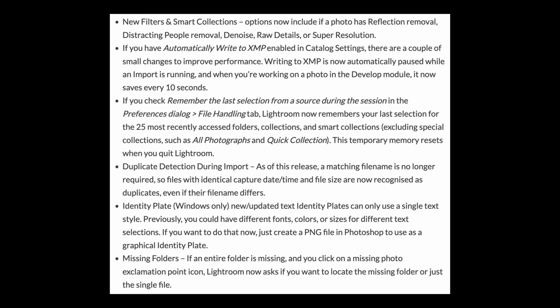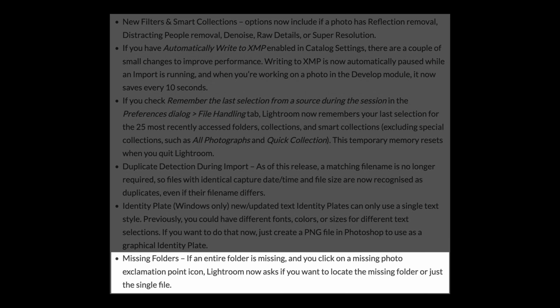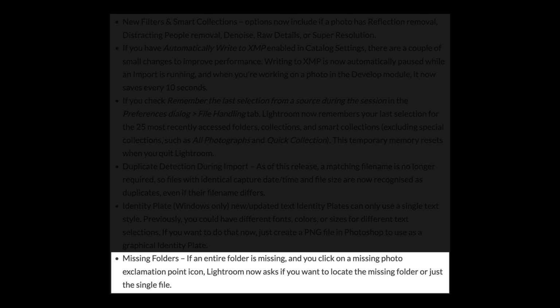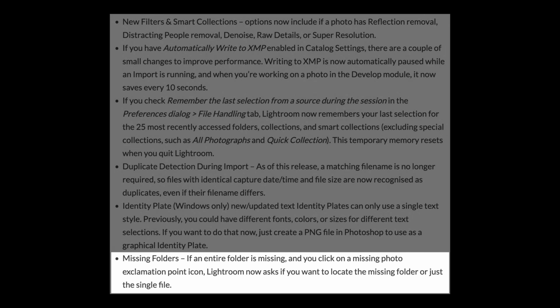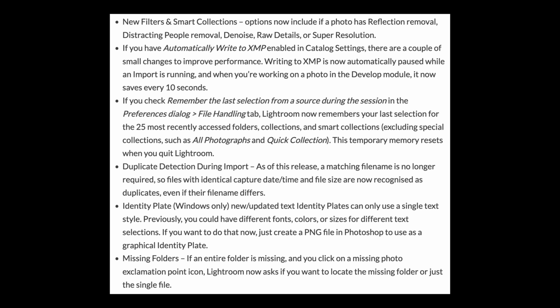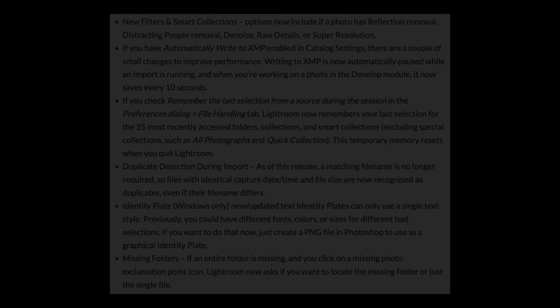And then the last tweak that Adobe made to Lightroom Classic 14.4 is how missing folders are handled. If you have an entire folder that's missing and you go to click on one of the exclamation points indicating a missing photo within that folder, Lightroom will ask you if you want to locate just the single file or the entire missing folder. And that's what's new with Lightroom Classic 14.4.